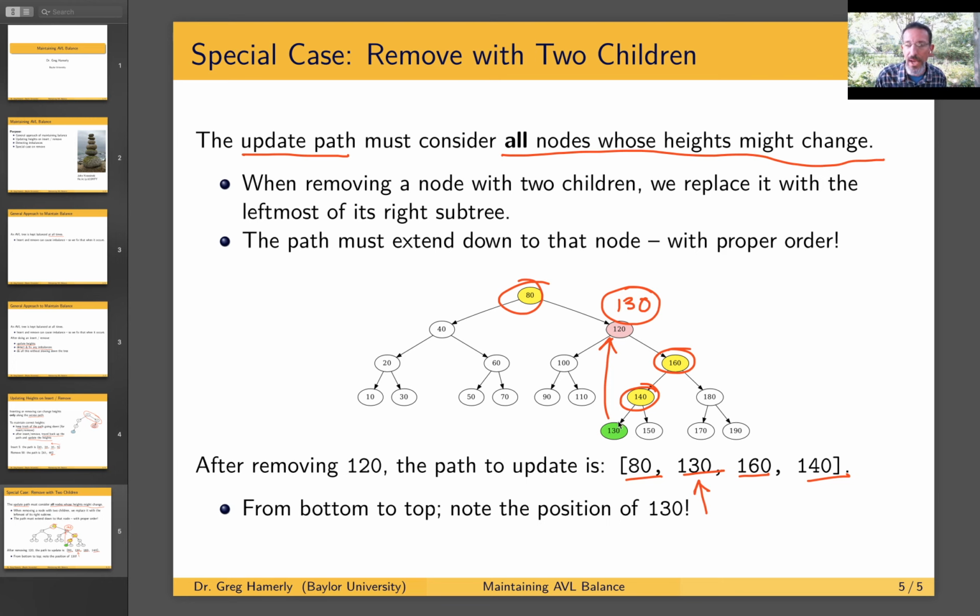We don't want to update the height of 130 down here first, right? Because its height needs to be based on this node, which needs its height to be based on this node. So we have to update the heights bottom to top, since each height depends on its children. So the order in which we process this path matters, and the position that we put 130 into this stack or this path also matters a great deal. So just keep that in mind when you're removing a node that has two children.